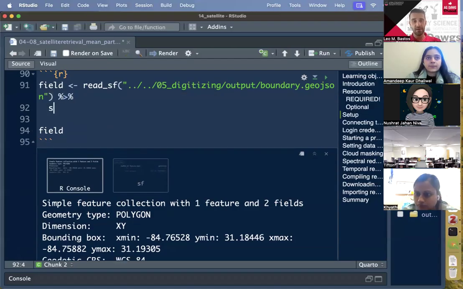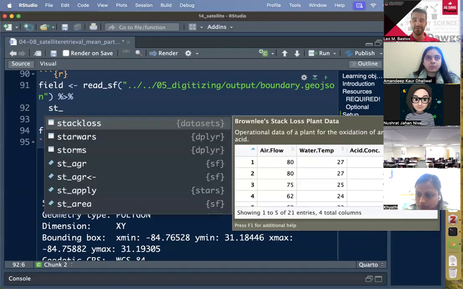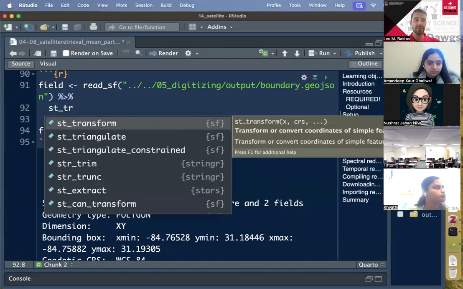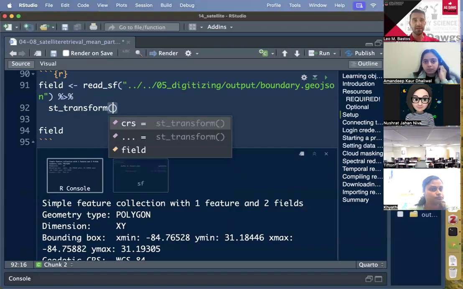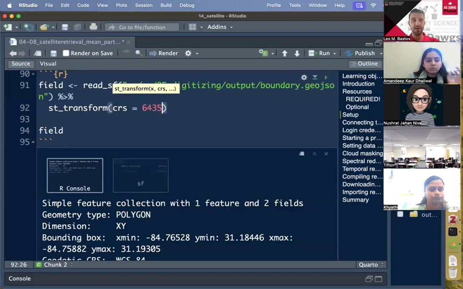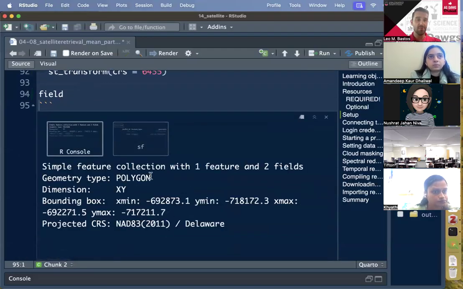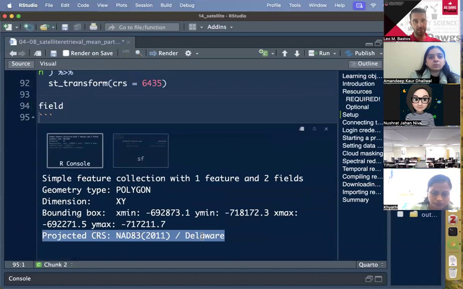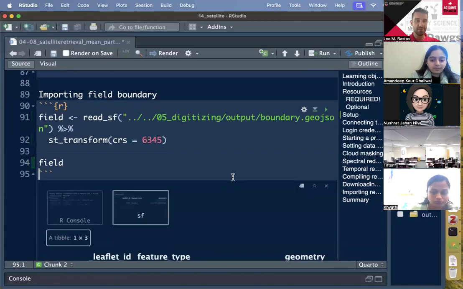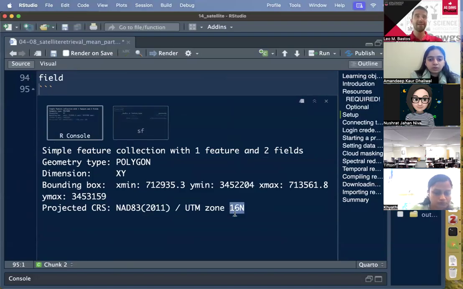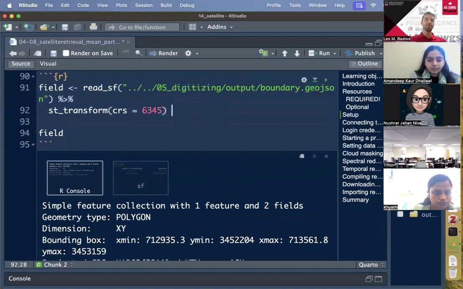So then we need here st, what function? Transform, right? So we want st_transform. The CRS we need here is 6345. If you just run that and you print it, now we have, oh, Delaware. Oh, wait, 6345. I made a mistake. I made a typo. Let's try again. Okay, that looks better. So zone 16 north.